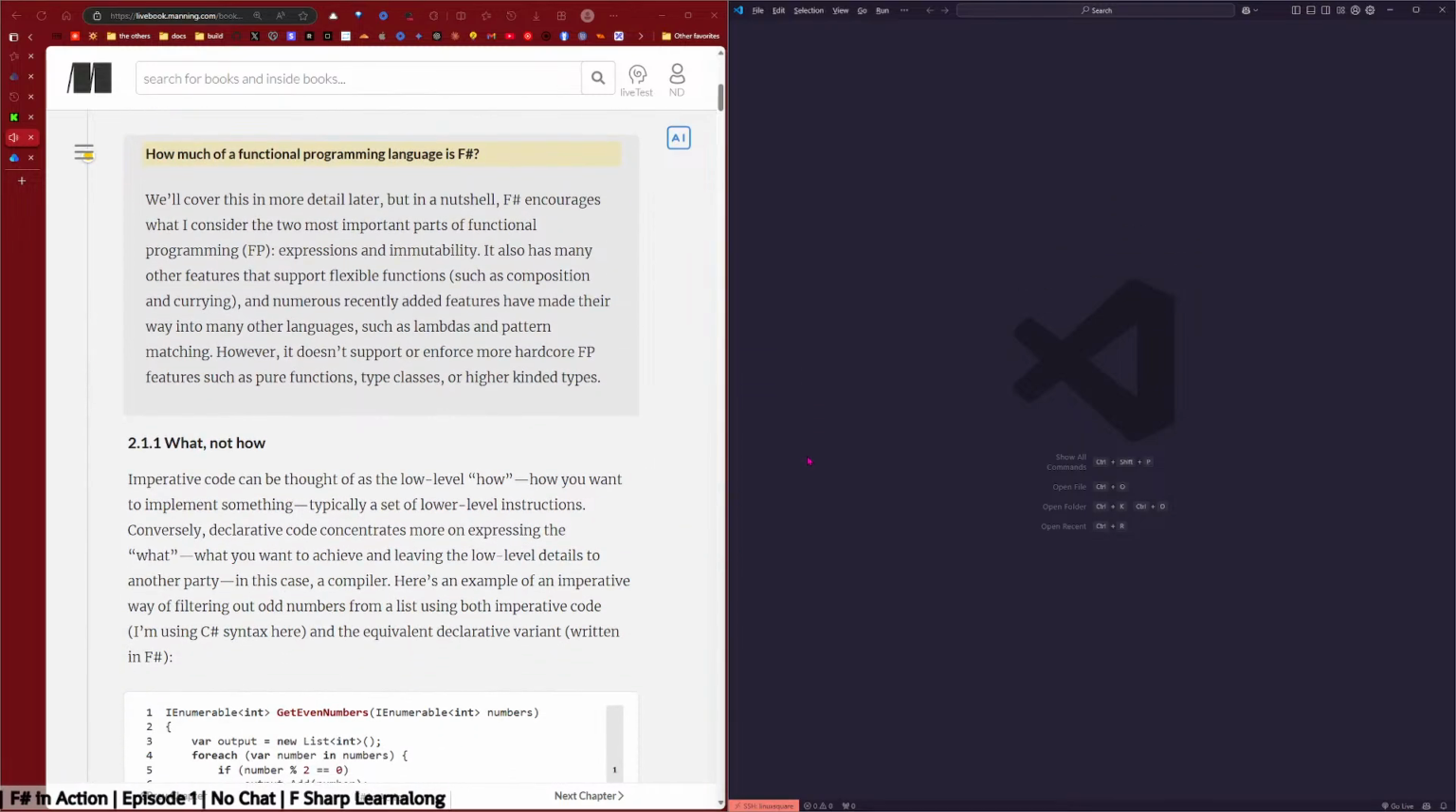How much of a functional programming language is F#? We'll cover this in more detail later, but in a nutshell, F# encourages what I consider the two most important parts of functional programming, FP: expressions and immutability. It also has many other features that support flexible functions, such as composition and currying, and numerous recently added features have made their way into many other languages, such as lambdas and pattern matching. However, it doesn't support or enforce more hardcore FP features, such as pure functions, type classes, or higher-kinded types.